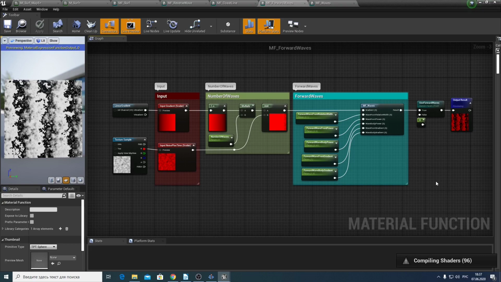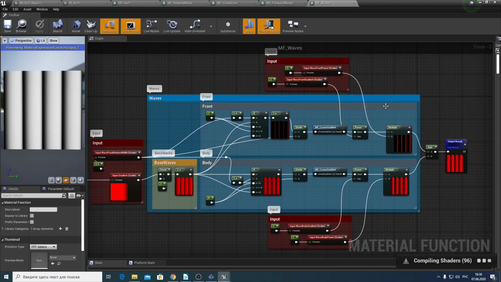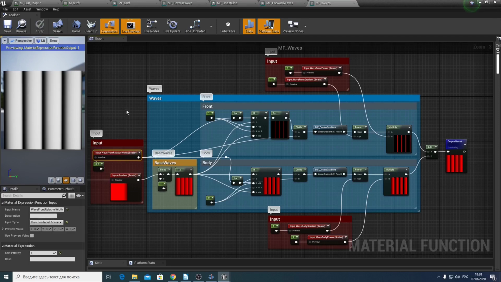Finally, we got to the MF waves function. It's responsible for creating the waves. The direction of motion, the number of waves, and the other characteristics are determined by the input parameters. The wave front relative width parameter determines what part of the wave is occupied by its head, the front part of the wave. The wave front power parameter determines how bright the front of the wave will be, and the wave front gradient parameter determines how sharply the brightness of the front of the wave changes, blurring of the front body.